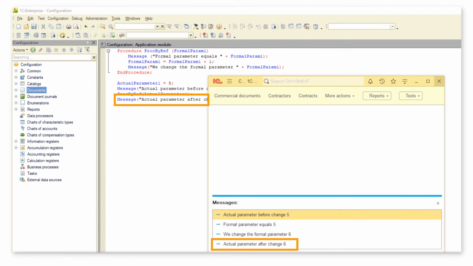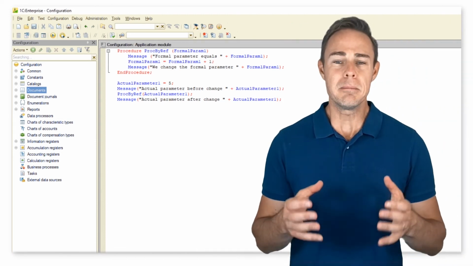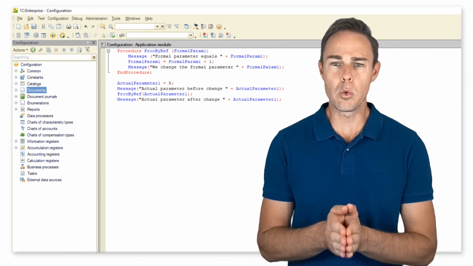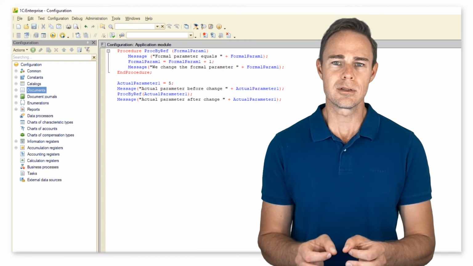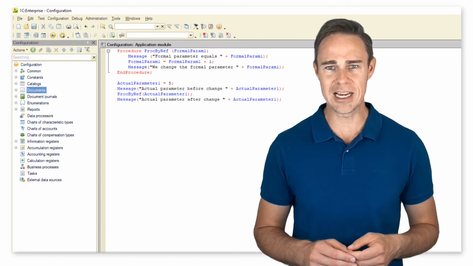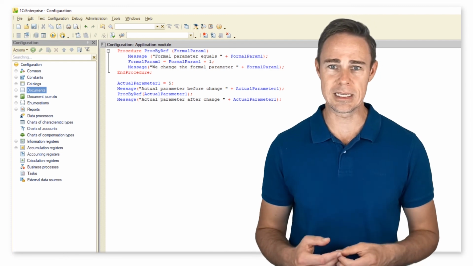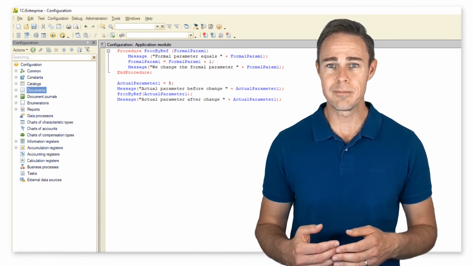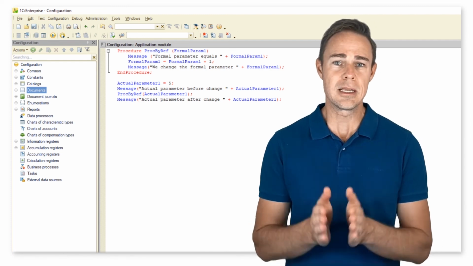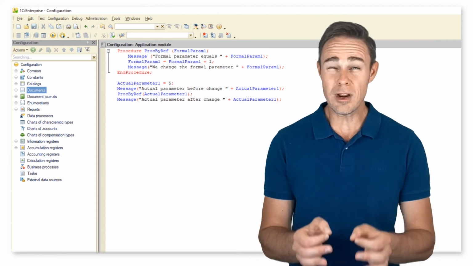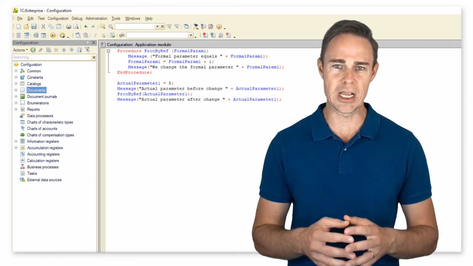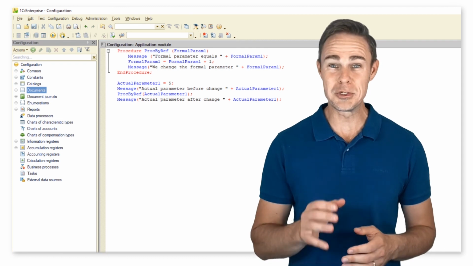So, we recommend that you be extremely careful when passing parameters to functions and procedures. Also, the meaning of term reference in the 1C language is different as compared to any other programming language. We do not have references to variables in 1C, and in all future cases, apart from passing parameters by reference, we mean references to configurations objects. And this is the topic for future discussions.